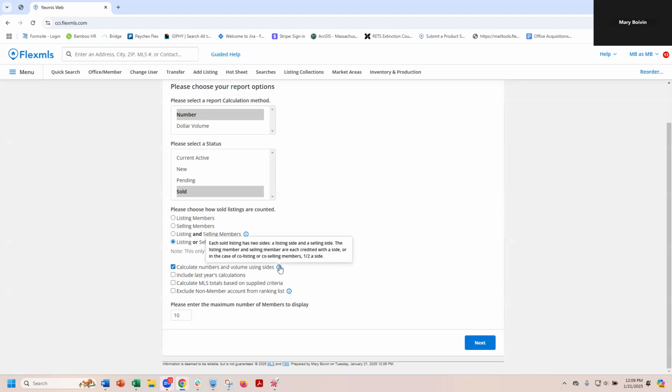And that's when you'll see half a side. So maybe you'll see 0.5 or 10.5. It's likely that they had a co-listing agent. Now, when this is unchecked, I should back up a second. That also goes to volume as well. So if there was a listing agent and a co-listing agent and a property sold at 1.2 million, they would each get 600,000 and they would each get half a side.